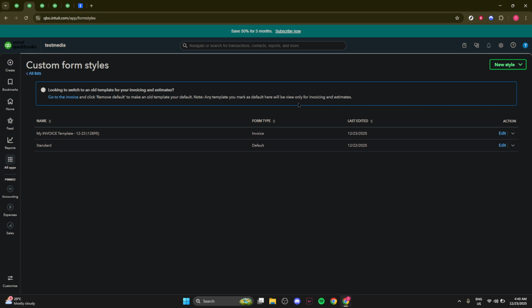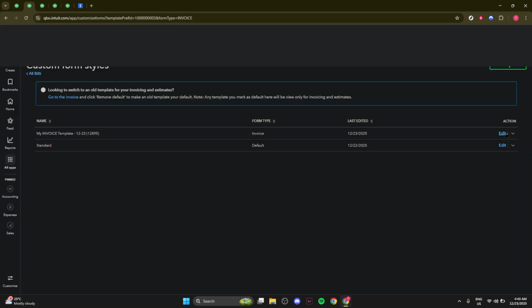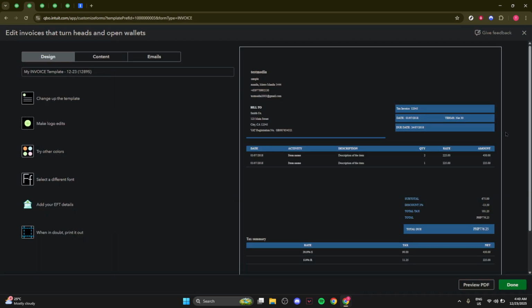In the list that appears, find the invoice style you currently use and click Edit. If you're not sure which one is active, look for the one marked as the default, or compare the name to what you see when you open a recent invoice. Editing the correct style ensures your new logo shows up where you expect.